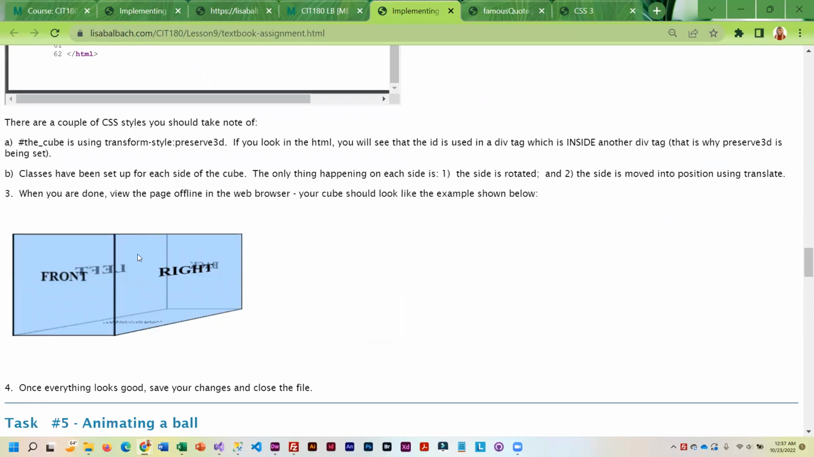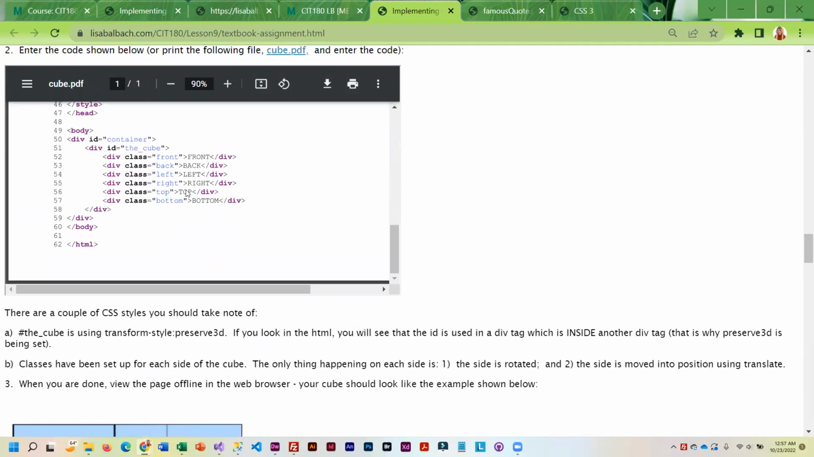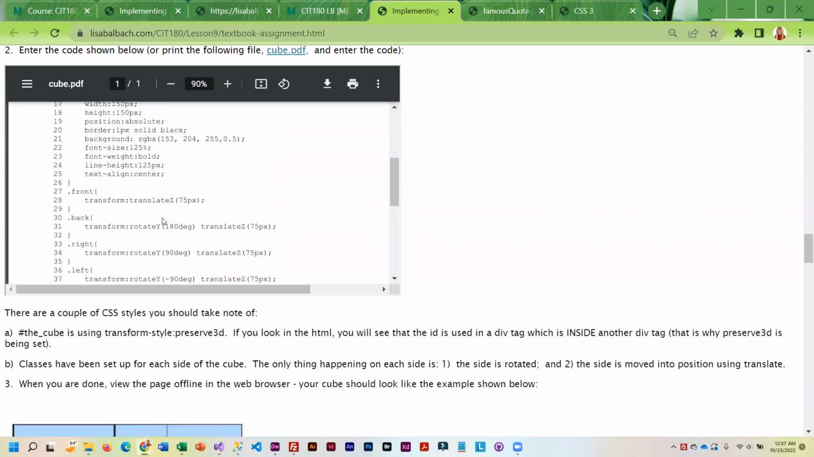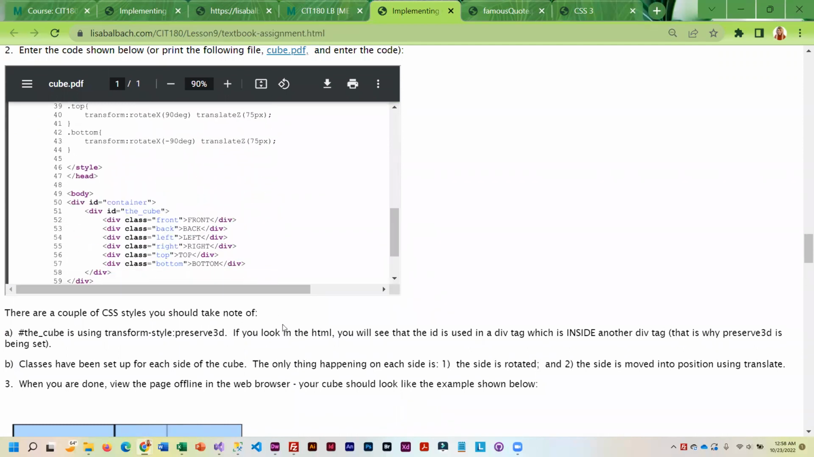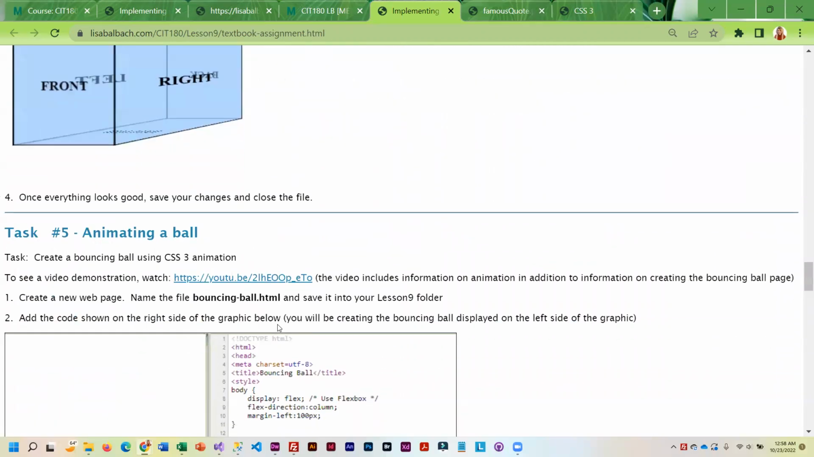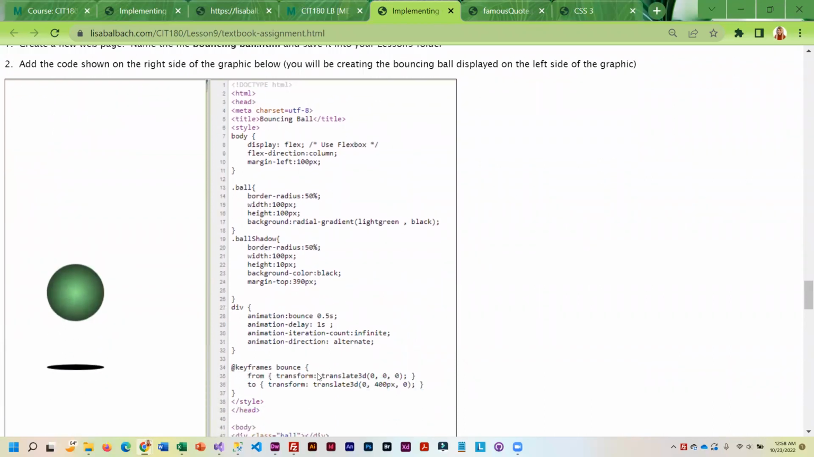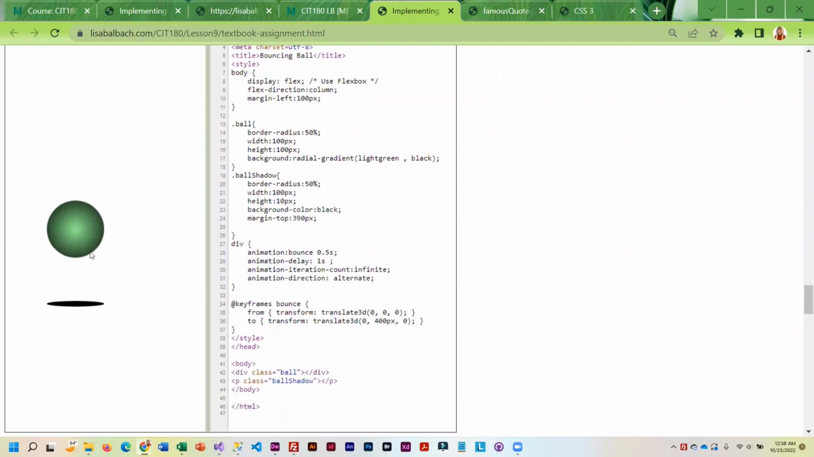Okay. And if the cube does not look like this, like if you've got the front pushed back or the back pushed front, or you don't have a cube at all, then there's some typos going on. So you're going to need to come back in here and kind of take a look at what you missed. Then you are going to get to animate a ball, which is kind of fun. This is all of the code that you need to create a bouncing ball.